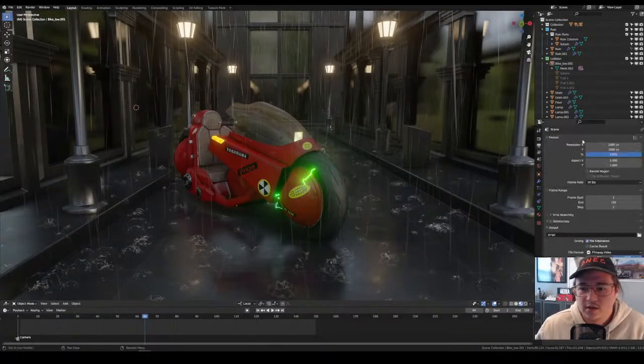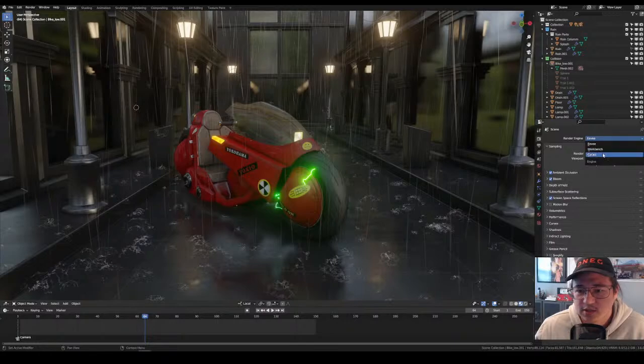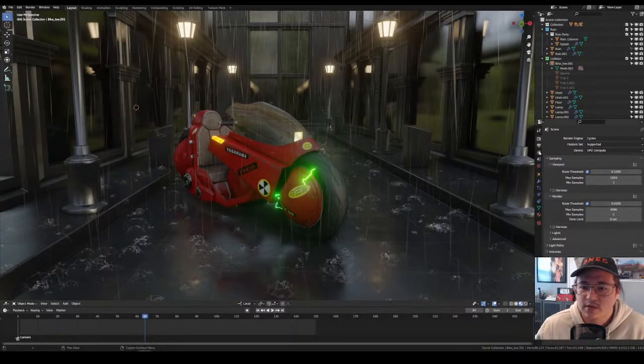This looks sick. I'm gonna try something. Let's see, Cycles, see if Cycles breaks. That's way too high. I think two samples is good. It does not need to be that high. I'm not gonna render anything.